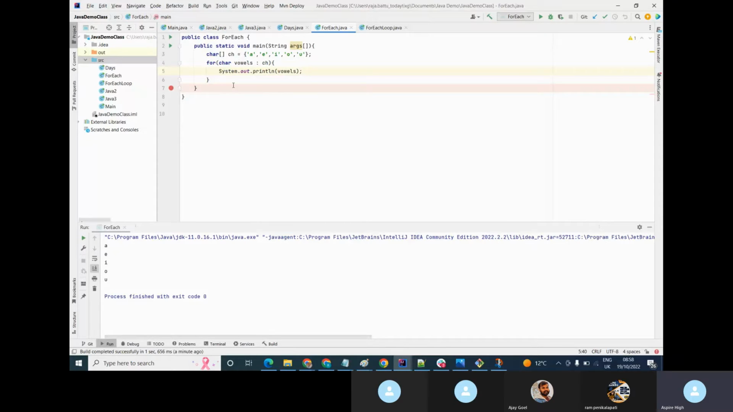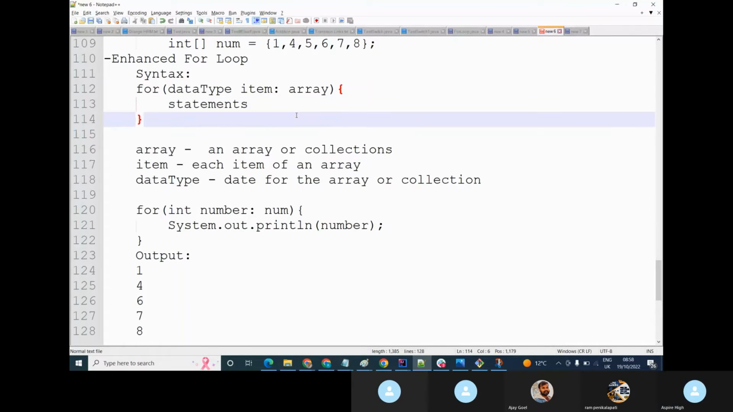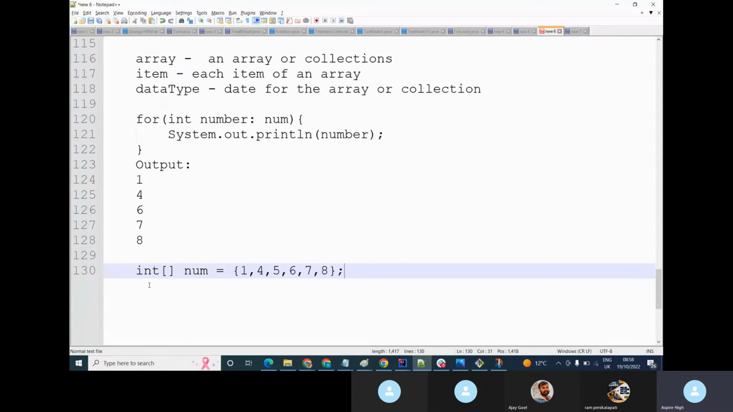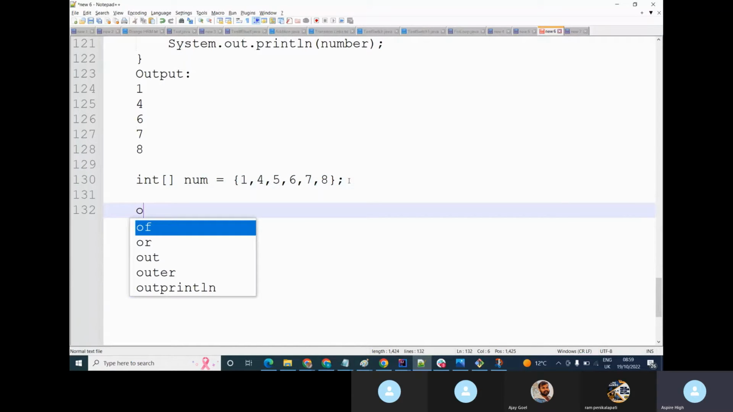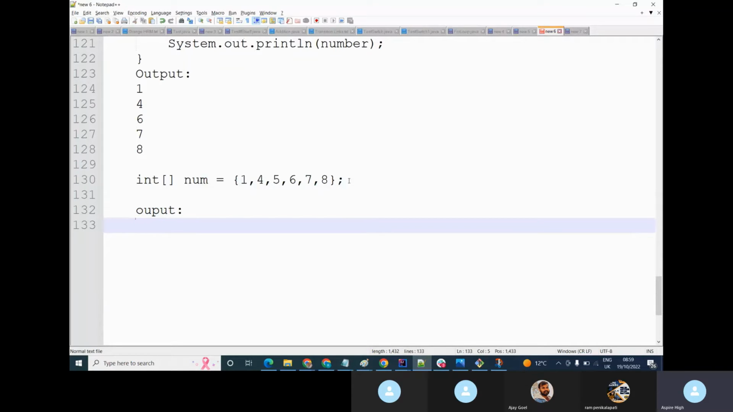Can you write a program to add the numbers in an array? Suppose I give an array like this. This is an array I have given. I want to add all the values that are present in the array. So the output I should get is 1 plus 4 plus 5 plus 6 plus 7 plus 8. So 5, 10, 16, 23, 31. So I should get the output 31.